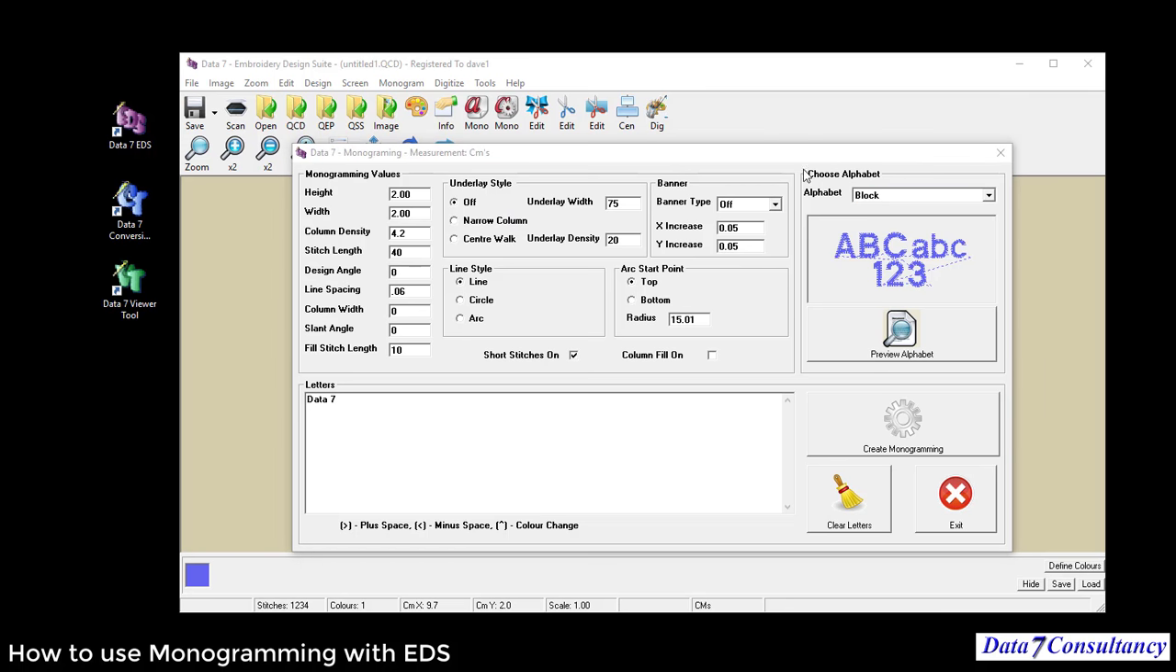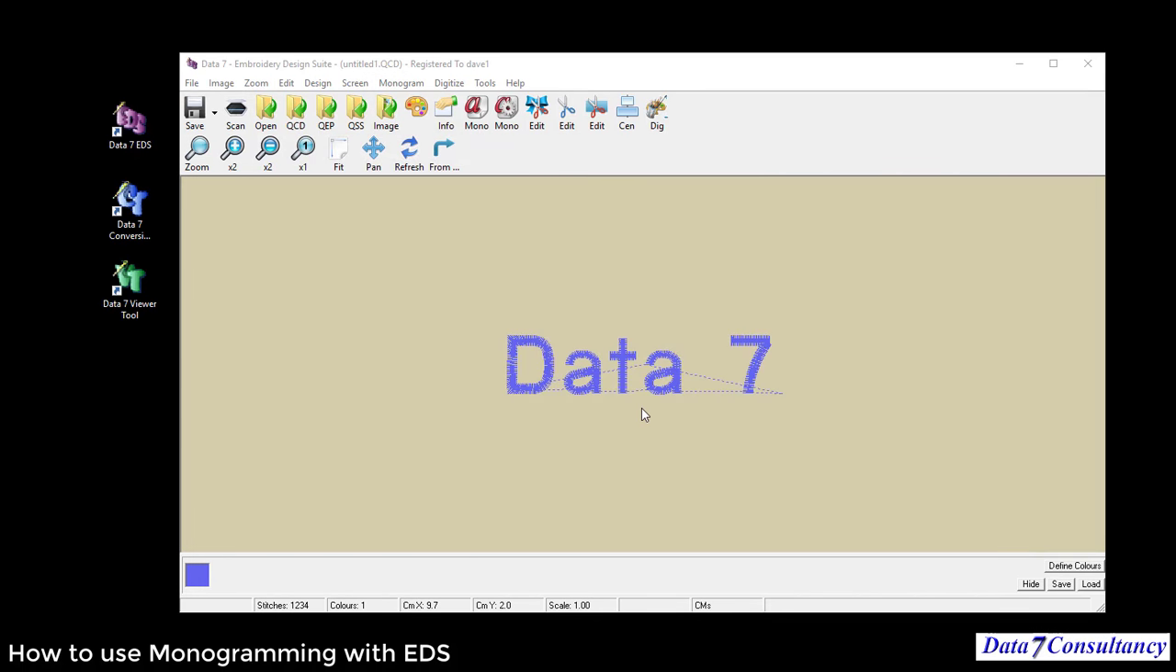So in this first example, I'm going to show you just some straightforward line monogramming. You can see the line style here set to line. And I've just got the words and letters in there, Data 7. So I've just simply typed my text in, and I can click the Create Monogramming button, and as you can see, it creates exactly what I typed in. So I can do this as many times as I want.